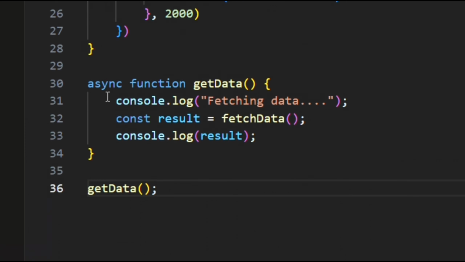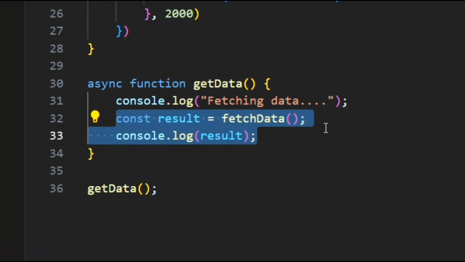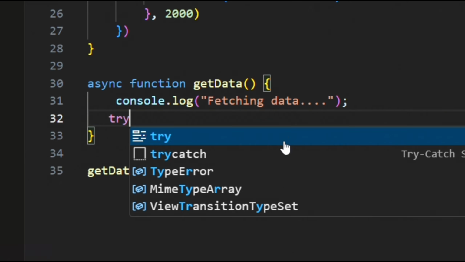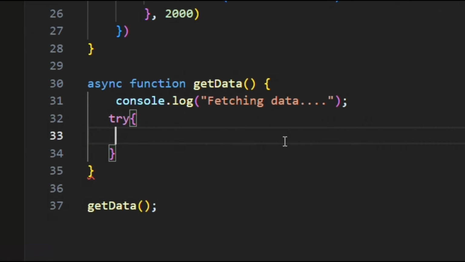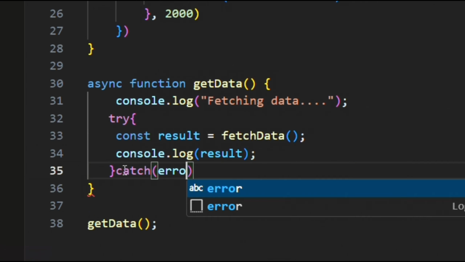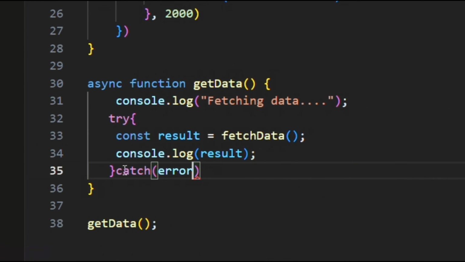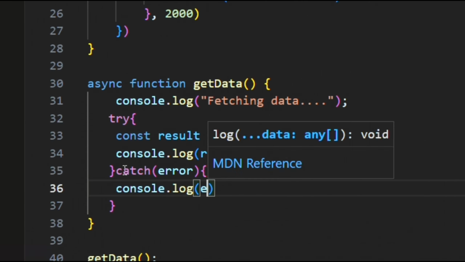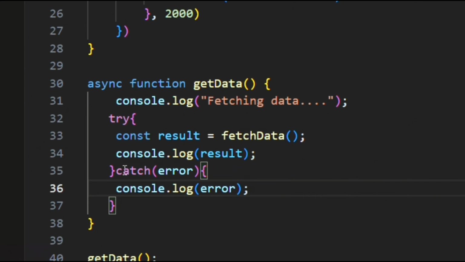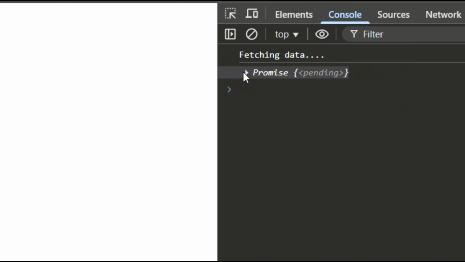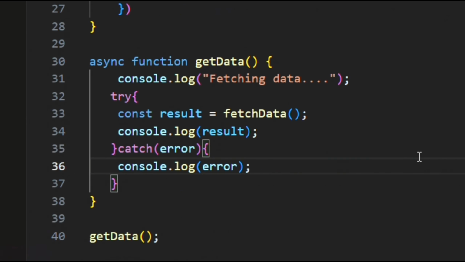To handle errors, we can update the code using try and catch. So in try, we put the code, and catch the error and print the error with console.log(error). Now it is safer code and we get the same output, but if any error occurs we can handle it in the try catch block.